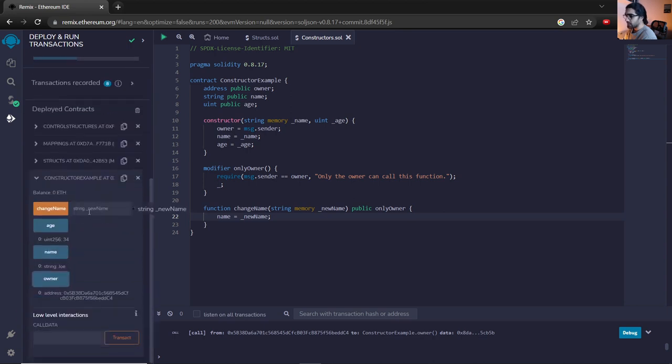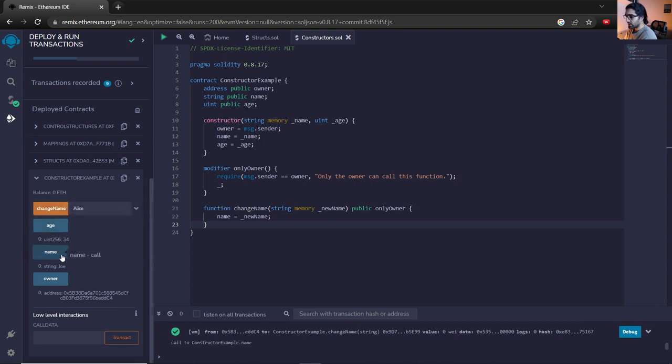It's okay. So what if I want to change the name? So let's say Alice. I will call the function, and it should change the name to underscore new name, right? Because we are using this function here, and here we passed Alice as a parameter. So we call the function. So let us see our name.